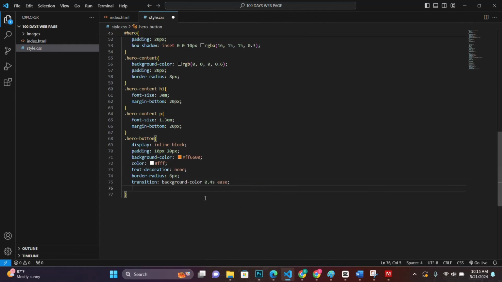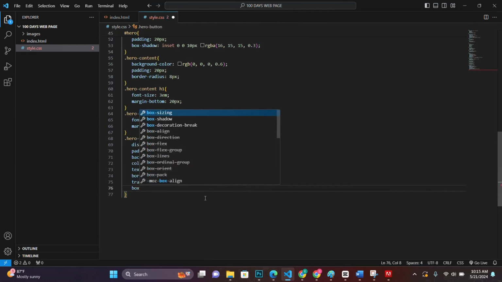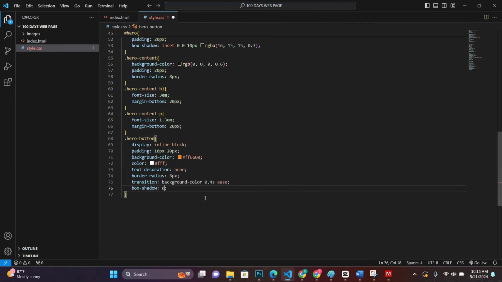And then let's give our box shadow here now. Box shadow. So 22px and 5px, just like that. And let's give it RGB of this. Okay, opacity of 0.1, that's fine.